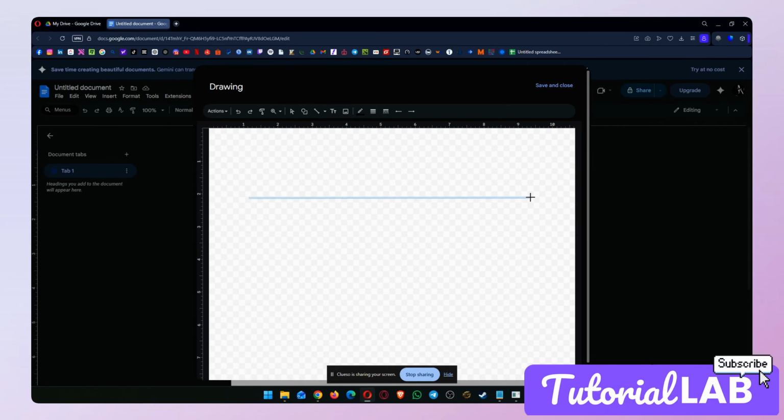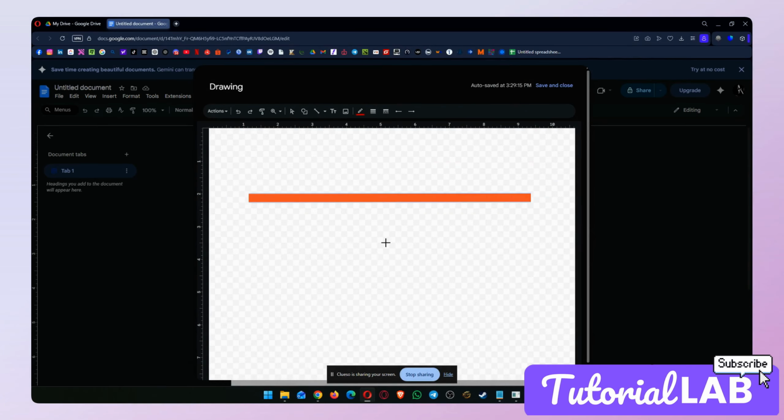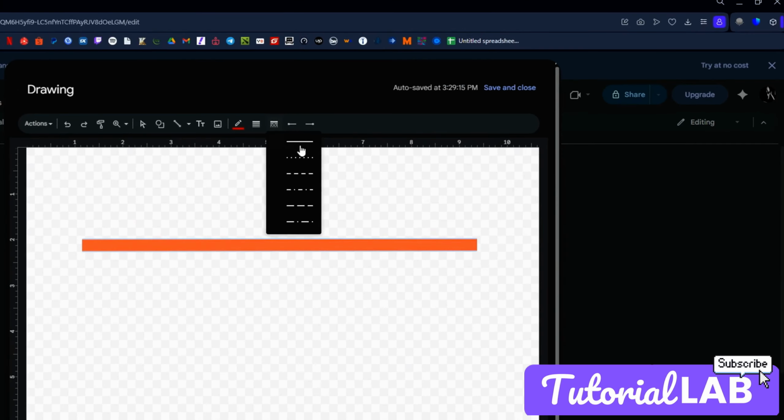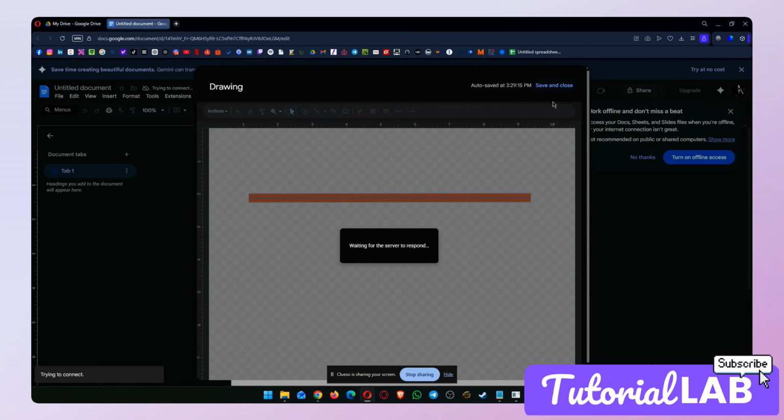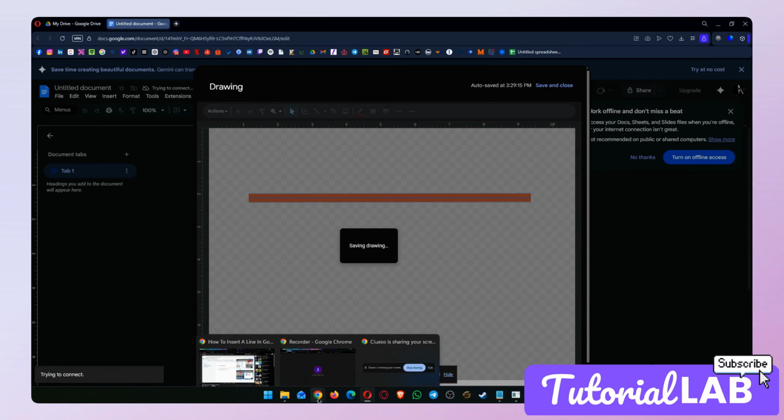For example, make it this long. From here, we can adjust the line. Let's change the color to red and make it thicker. We can also choose a broken line, straight line, or solid line. Once we're happy with it, we click Save and Close, and the line will be inserted into the document.